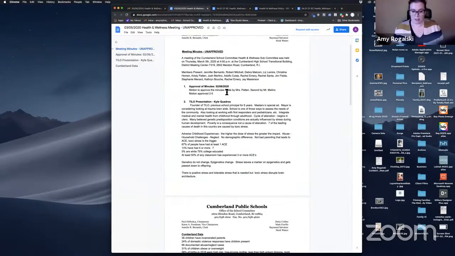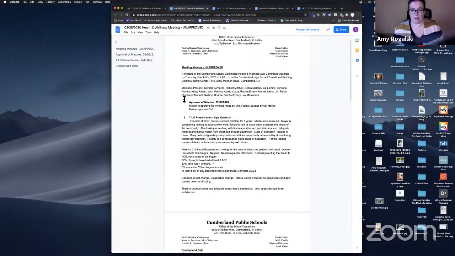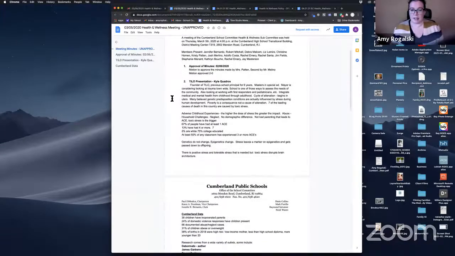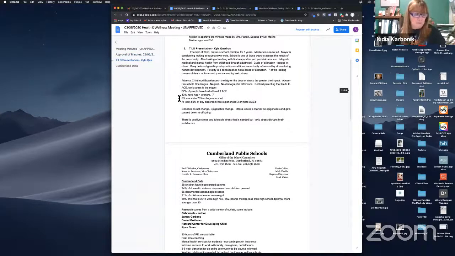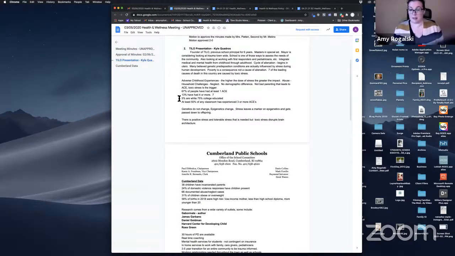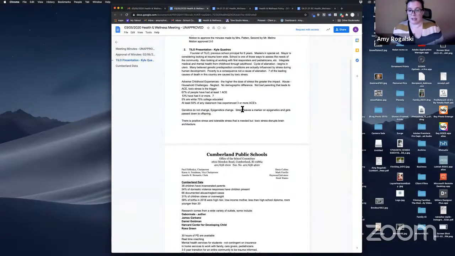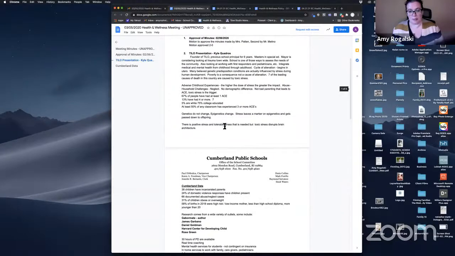So basically it was the approval of the minutes here from March 5th. We had the approval of the minutes from February 2nd. The TILO presentation that Kyle Quadros did to the committee members that were present. I also have a copy of that because I wasn't on the committee at that point, but I can send that out to people for anyone else who did not see that at that meeting. He basically talked about the ACEs campaign and the ACEs that are affecting all students right now, and how teachers and administrators and just stresses that people are learning to work with. And he went through that.